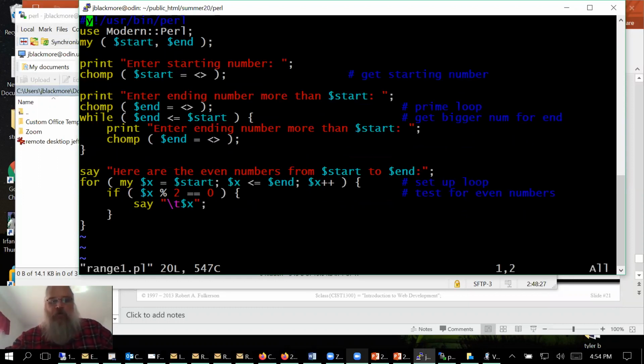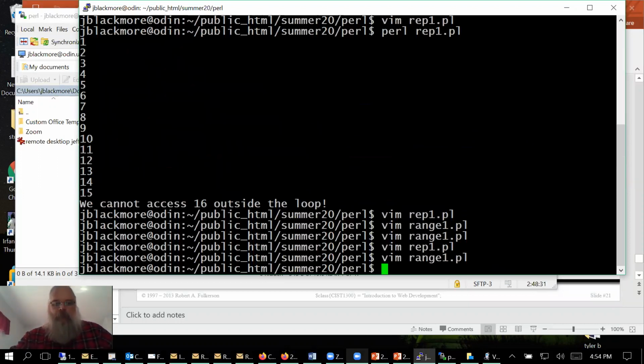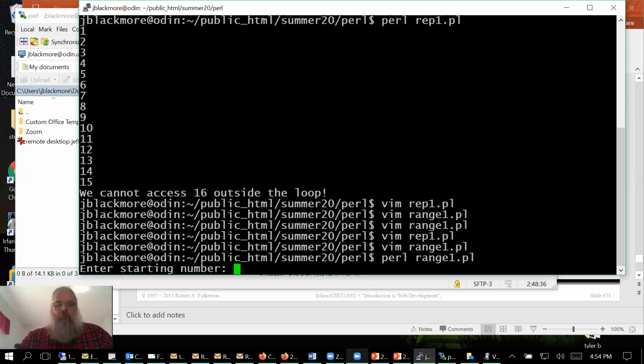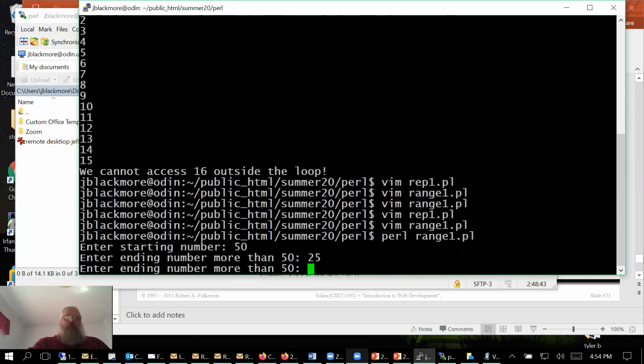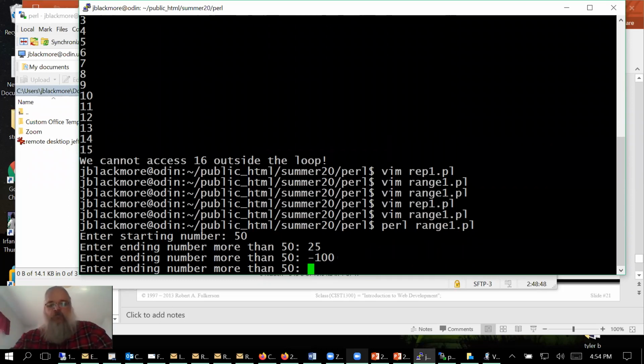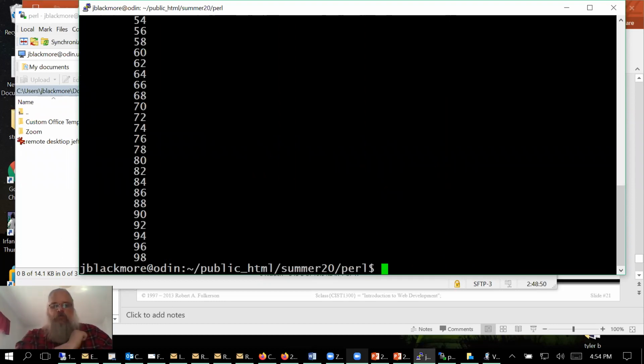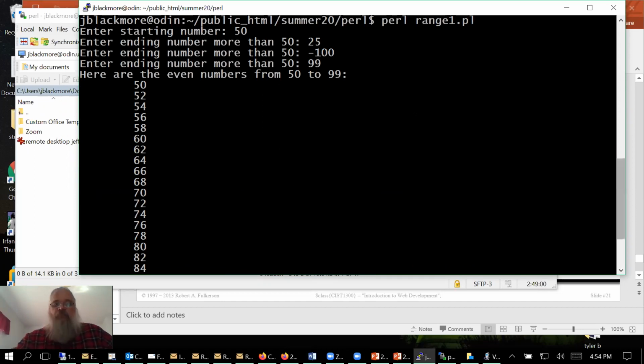I was right. I accidentally put a number inside of my shebang line. Enter a starting number of 50. Enter an ending number more than 50, 25. Minus 100. Let's try 99. And from 50 to 99, the only even numbers end in 98. And if I scroll back up, you'll see we start at 50.